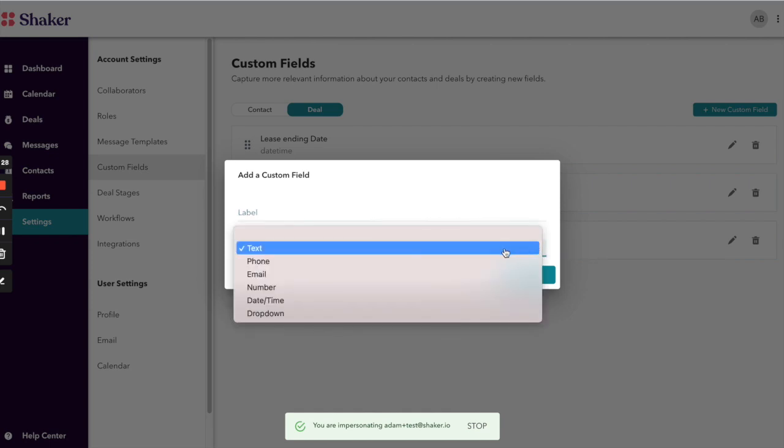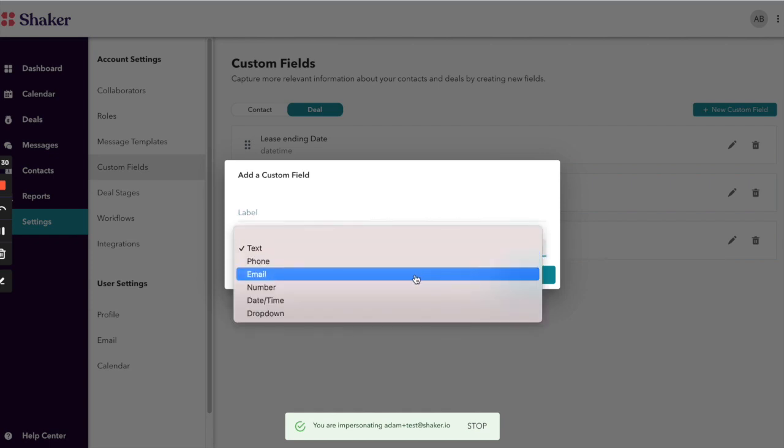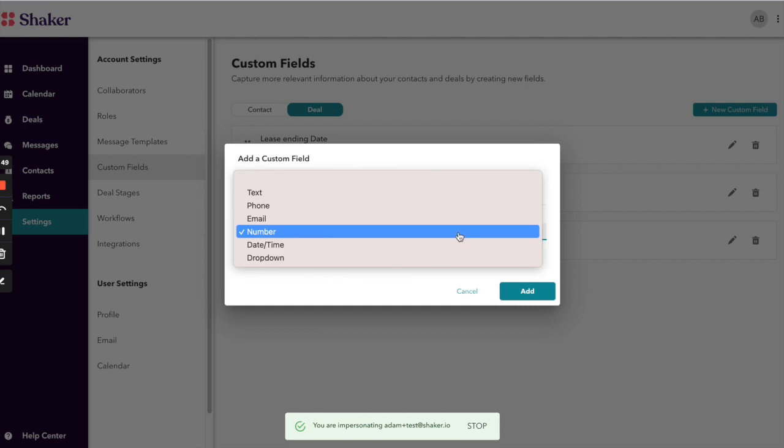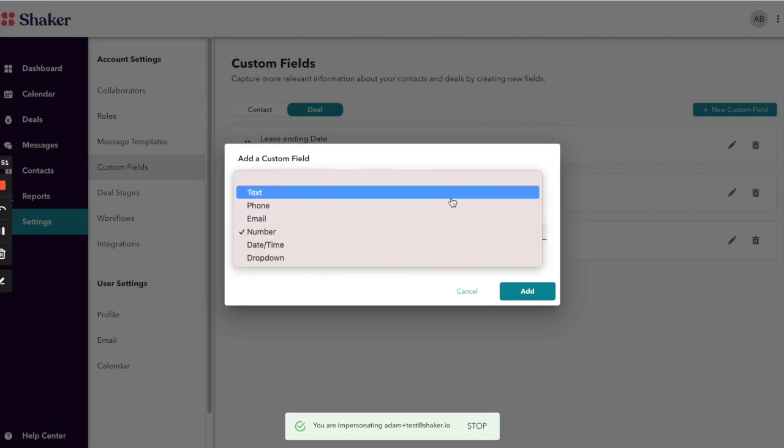We have the opportunity to choose from text, phone, email, number. Number operates in terms of a currency if you check this box, but in most cases, every 3 zeros, you're going to have a comma. So if you are wanting to keep track of a number such as a social security number, even though you wouldn't really be doing so, you would want to make that text based so that you can alter the number how you would like it to be seen.